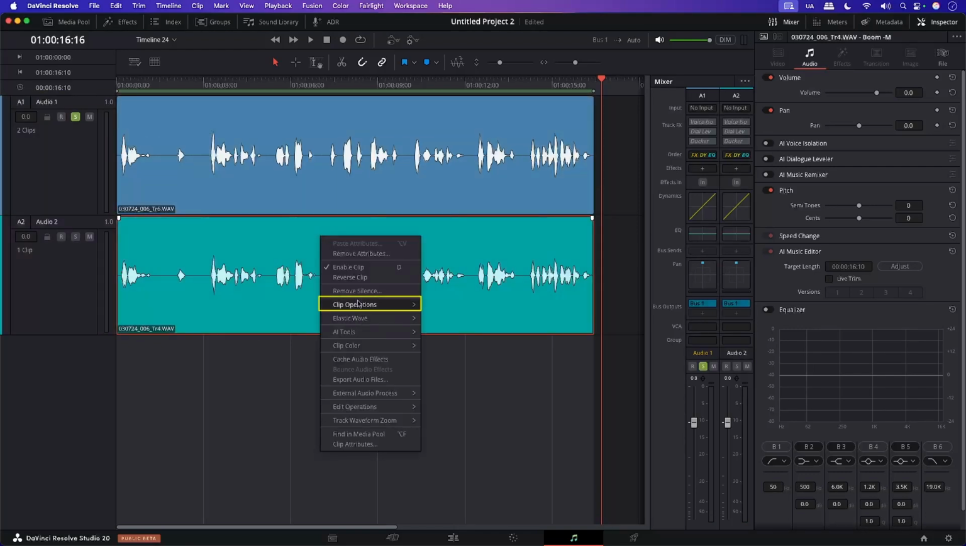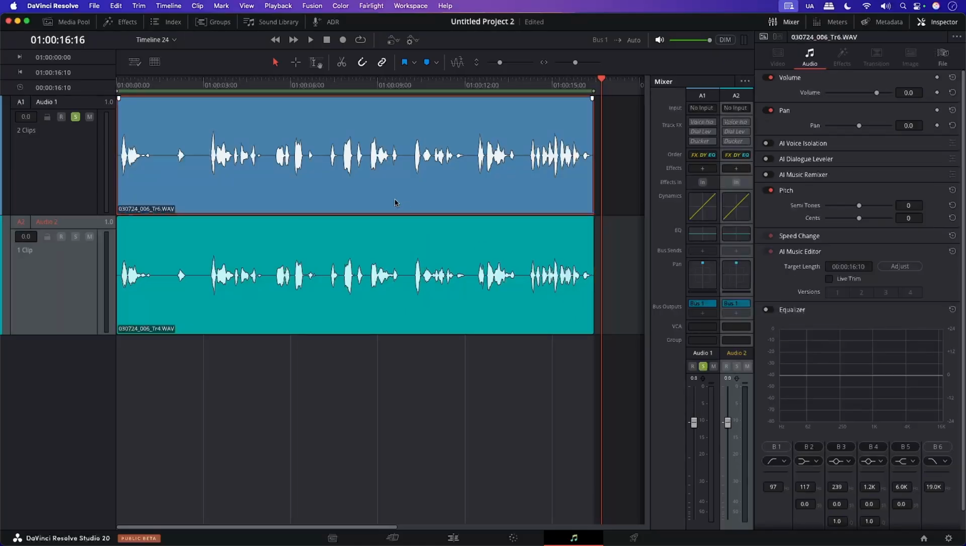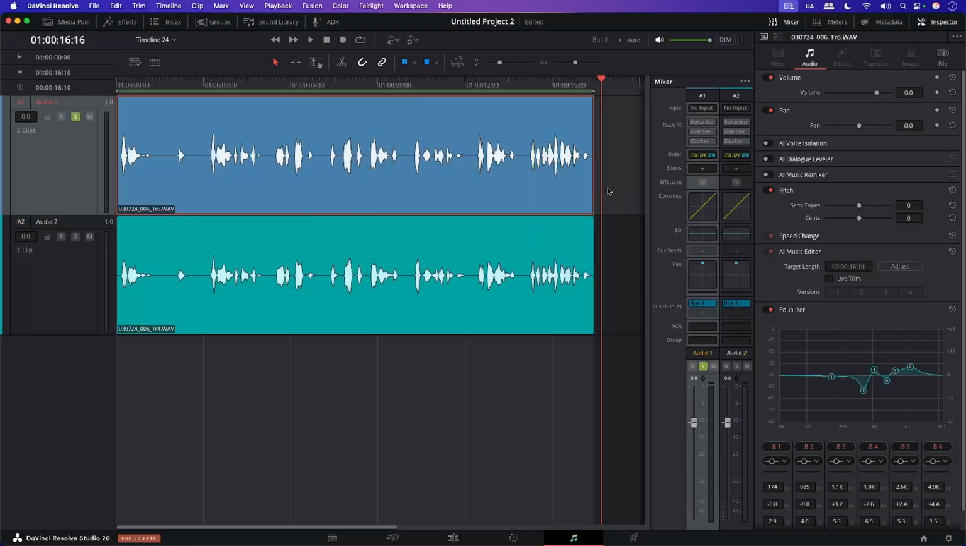Let's right-click on the clip, choose Clip Operations, EQ Matcher, Capture EQ Profile. Now let's apply this profile to the audio clip 1. Clip Operations, EQ Matcher. You can choose to apply it directly to the clip or the track or an automated track EQ. We'll go over that in a bit. Let's first apply it to the clip.